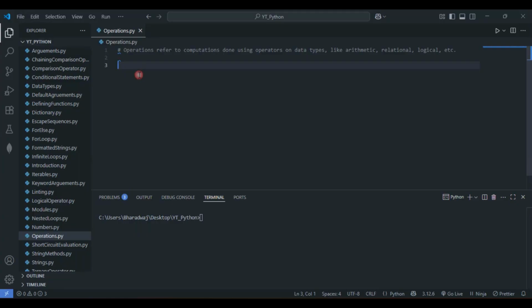So here, let's go with a very simple example. Before getting into the example part, let me tell you one thing. Operators act on operands to produce a result. So we know this one, right? We have to make use of certain operators. So again, the definition says that operations refer to the computations done using the operators on data types, whether arithmetic, relational, logical, etc. Operators act on operands to produce a result. So this is complete basics.